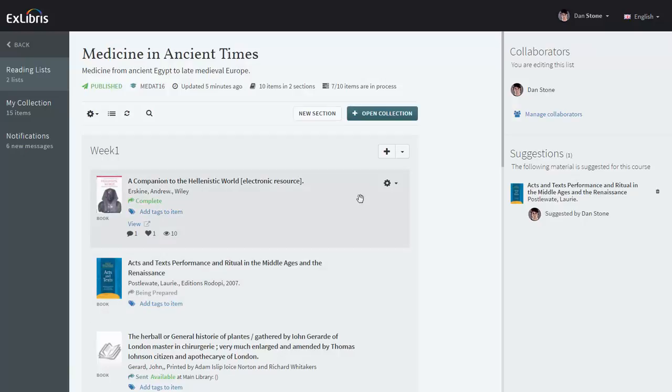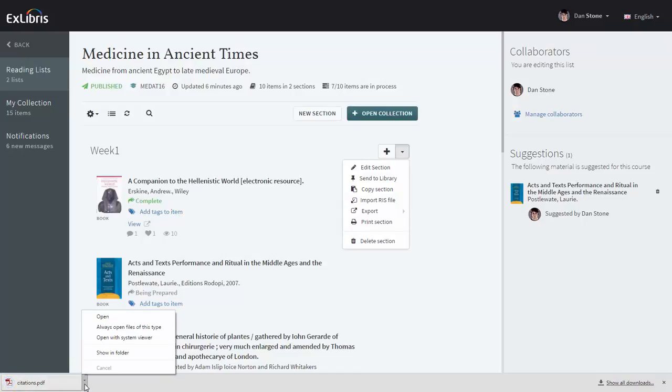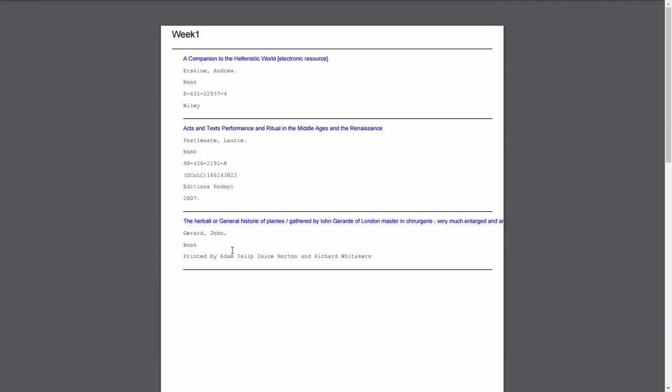Students and instructors alike can export a list or a list section to either PDF or Word format. So let's go to a section, Options, Export, let's say PDF, and you can open this file. And here are our citations, which you can print for your convenience.